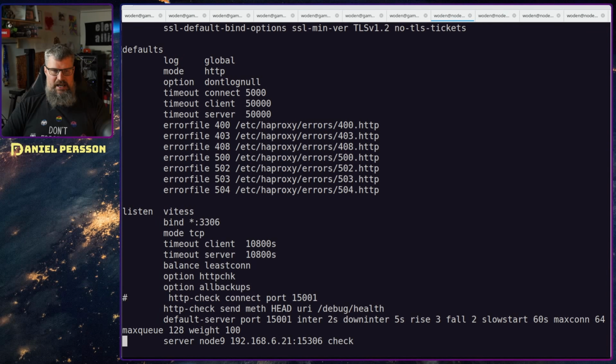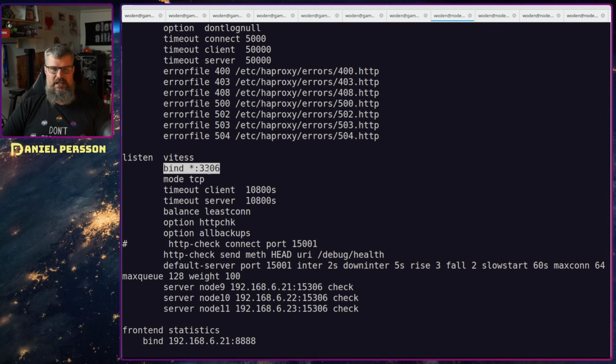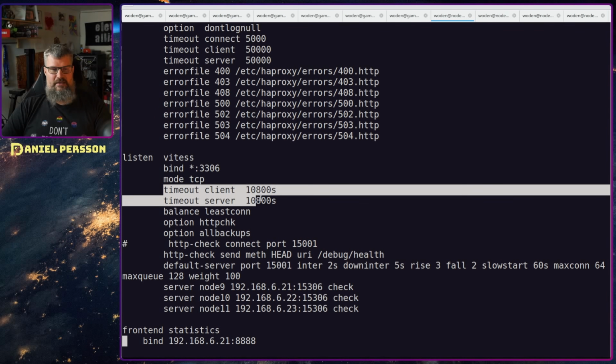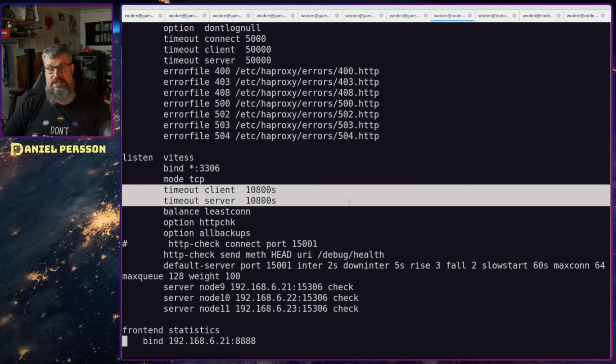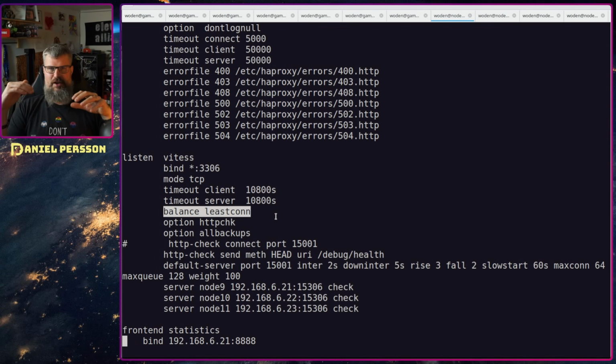So what I've added then is a block for Vitess. So listen vitess, and we will bind to the port 3306, which is the default MySQL port, mode tcp, and then we have a client and server timeout of 10,800 seconds. Could have it a little bit less if we want. I haven't really done any fine tuning on this, but they should be the same for compatibility. And then you have a balance here of leastconn. So if you have long running connections, you want the server with the least connections to take an extra connection.